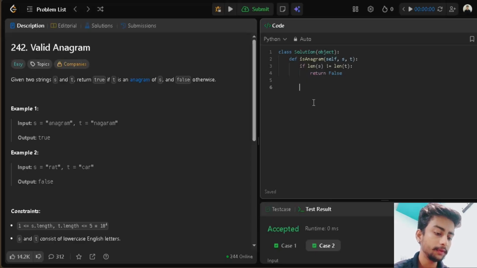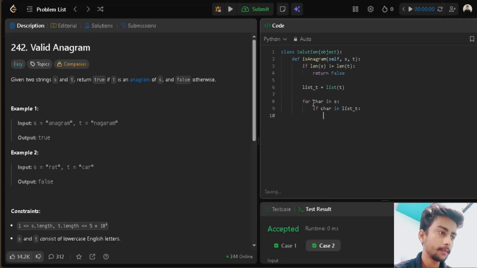So I will create a list, which will be list T equal to list of T. Now I will loop over S and check in T: for char in S, if char in list of T, then we will simply remove it: list of T dot remove char.